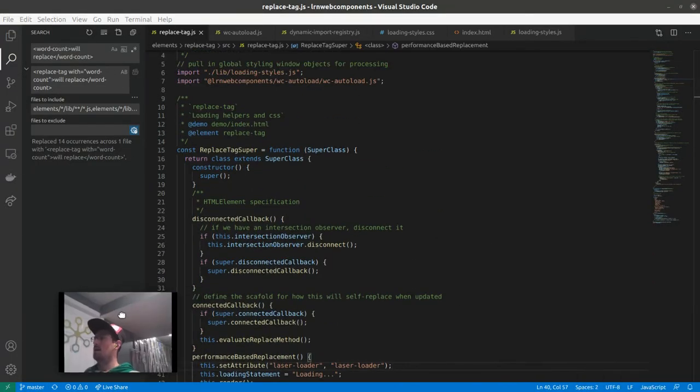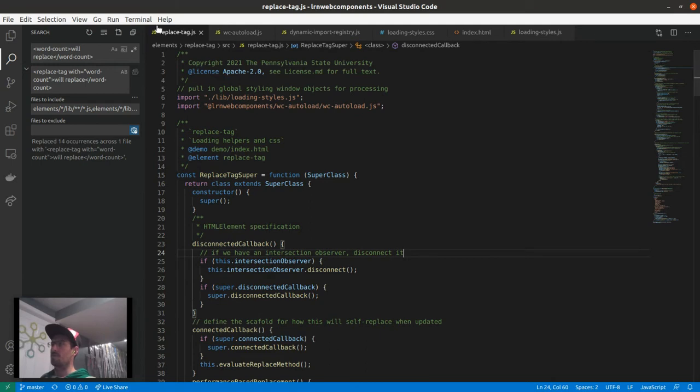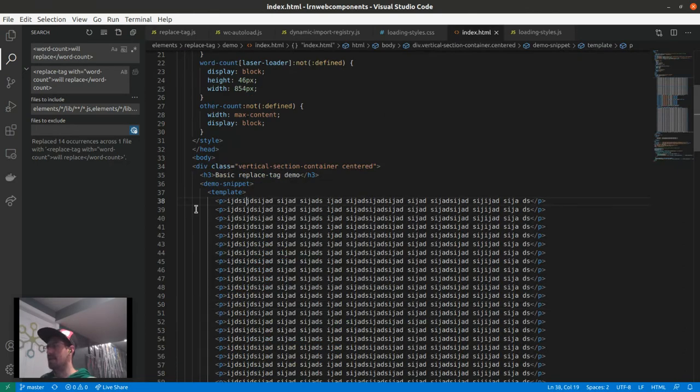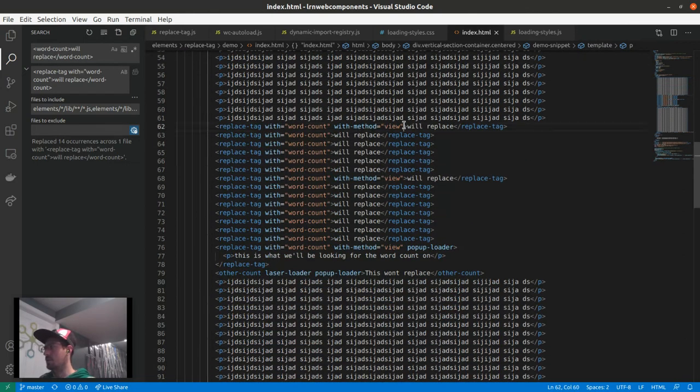So we've got replace tag. Replace tag loads up some styles that are just some global setting of styles. This is how we're able to get the outline accurate, and I'll show it in a second. So let's take off these with method view. We'll just do the last one with method view.